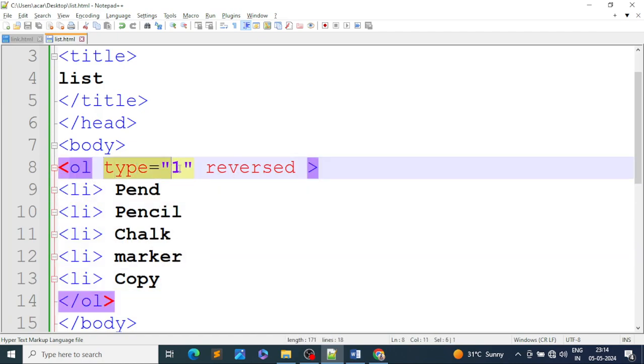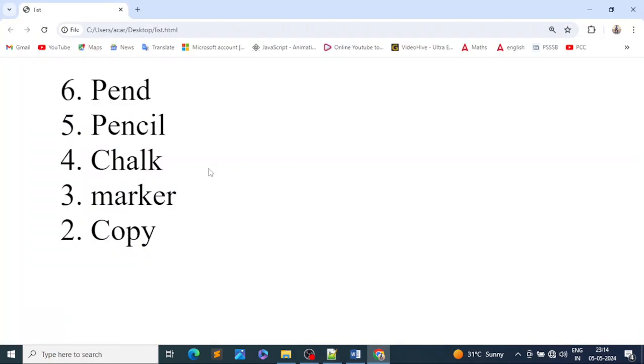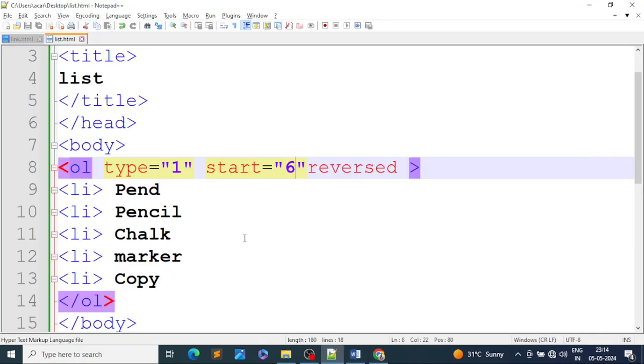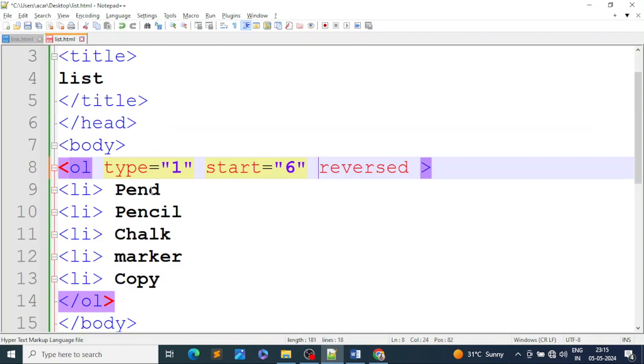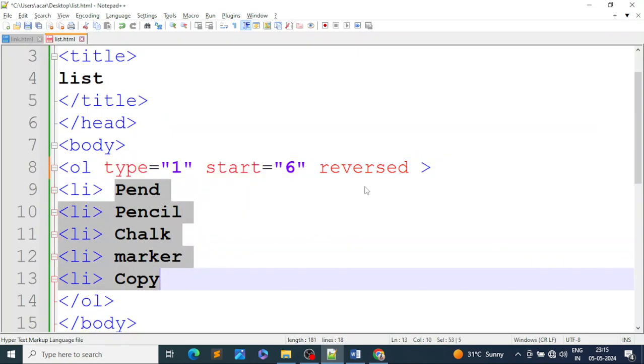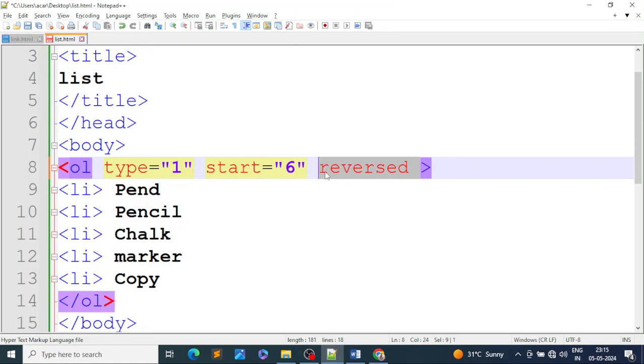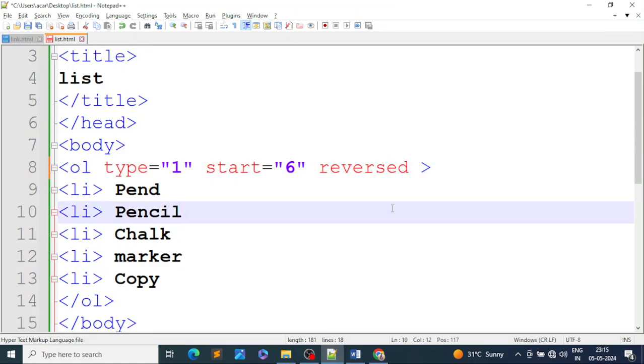The type and start attributes. Okay, for the start attribute we will use the value of start. You know about the start. For example, I'm starting from the 6, it will go up to the 2 because it is 6 5 4 3 2. Why is it up to 2? Because we are starting from the 6, and we have only 5 elements. Okay, it will go in the reversed order because we defined the reversed attribute in this.